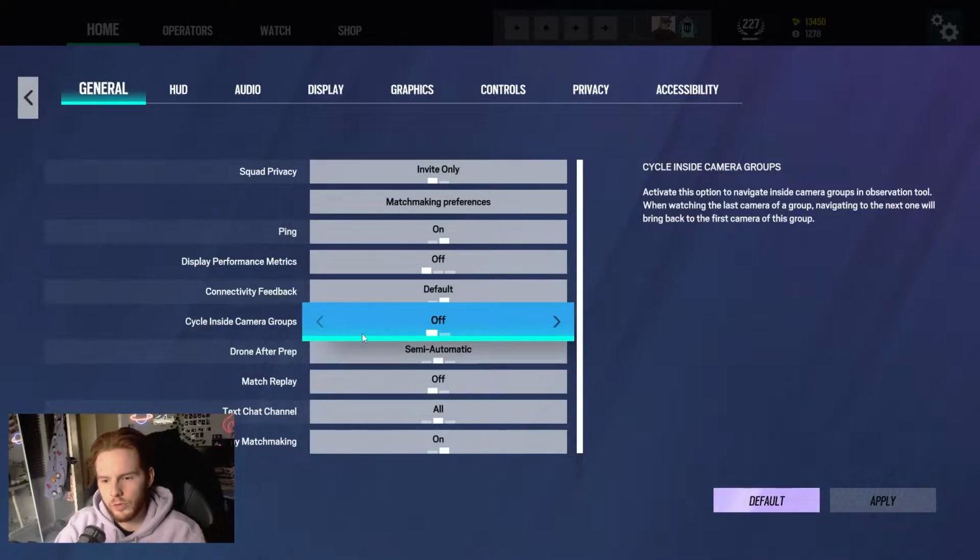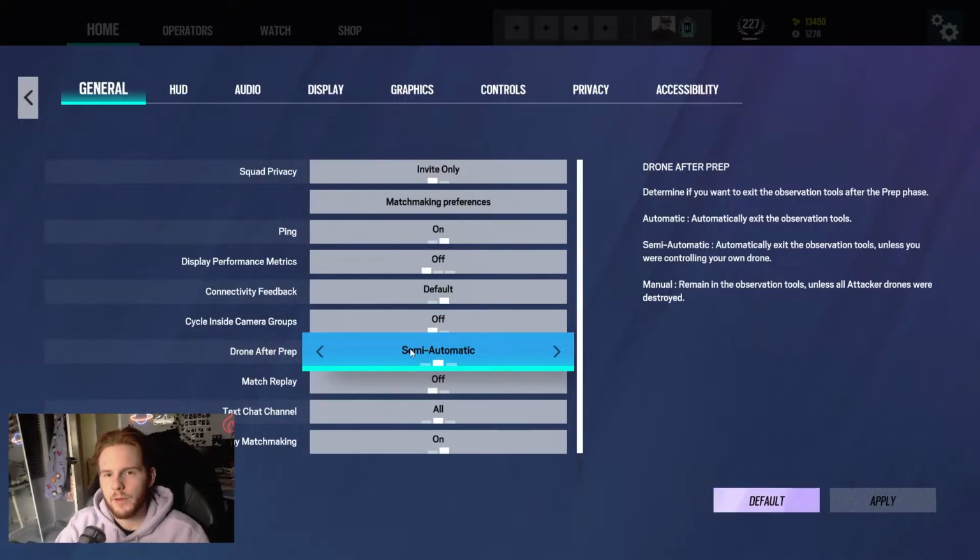Cycle inside camera groups off. Drone off to prep, I keep on semi-automatic. Now basically what this is, if I'm on my drone during the prep phase, then I will stay on my drone when the prep phase is over and goes into the action phase. If I'm on a teammate's drone, then it will kick me out once the action phase has started.